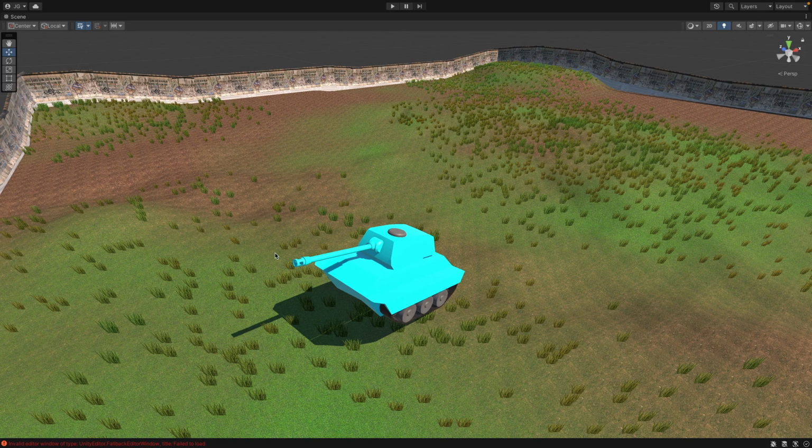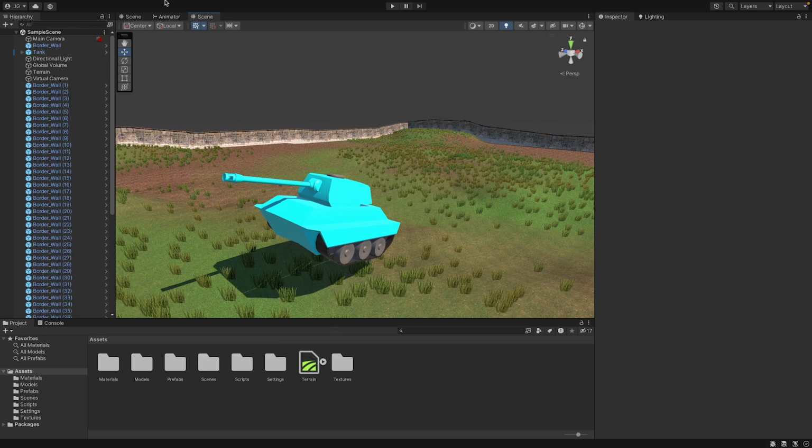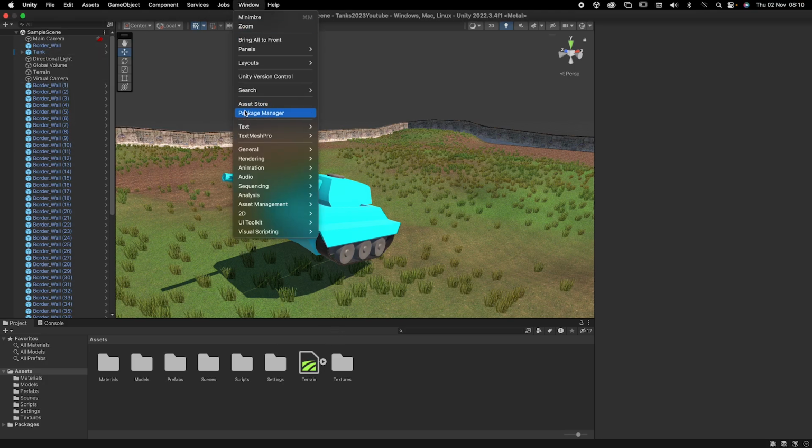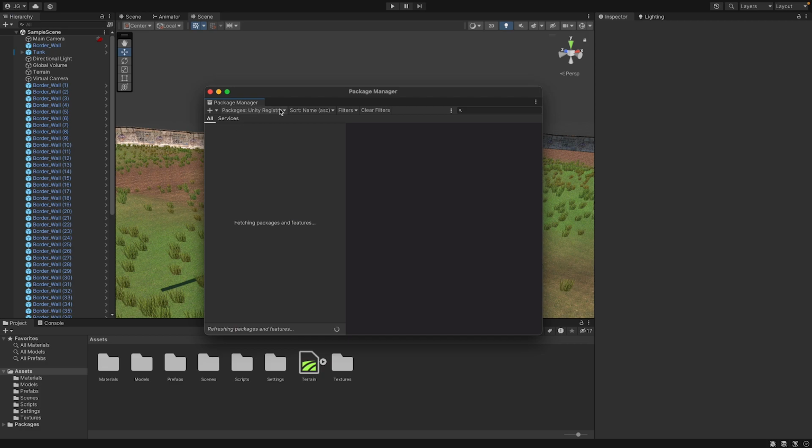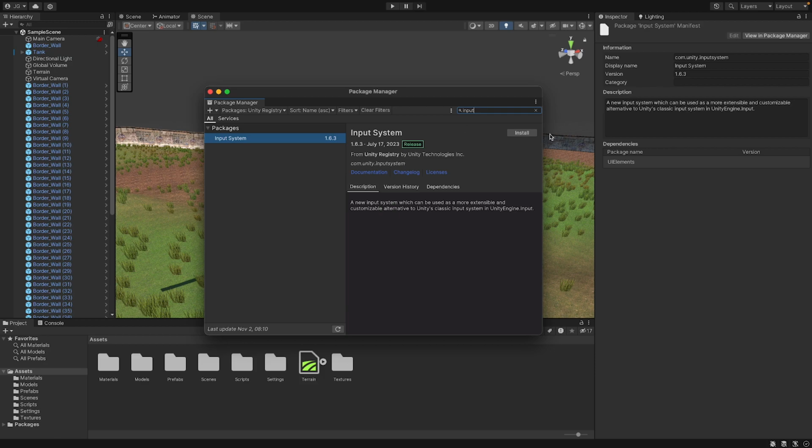This is the 5th episode of my course where I will show you how to make my game Tanks2023. In this episode, I'll be upgrading from the old input system to the brand new input system. Well, not brand new, it's been in Unity for a while, but it's a huge improvement to the old input system. So, first I'm going to go Window, Package Manager, and I'm going to go Unity Registry, and I'm going to search Inputs, and let's just wait for it to fetch it, and we have Input System.